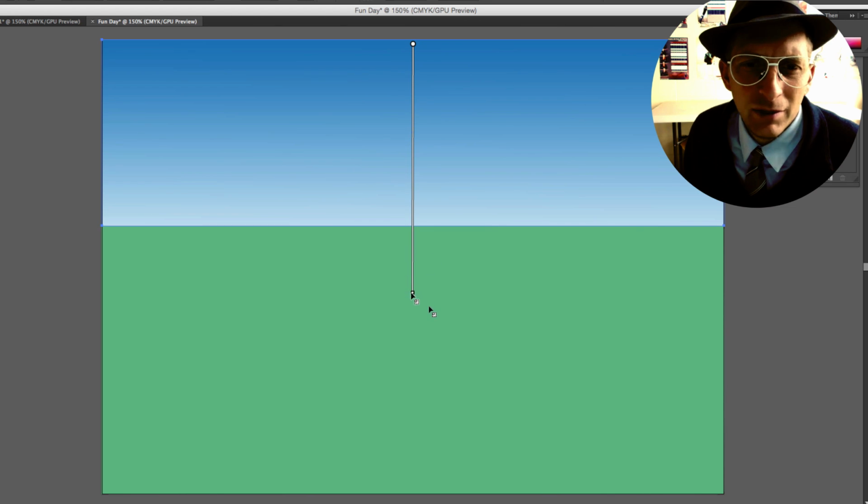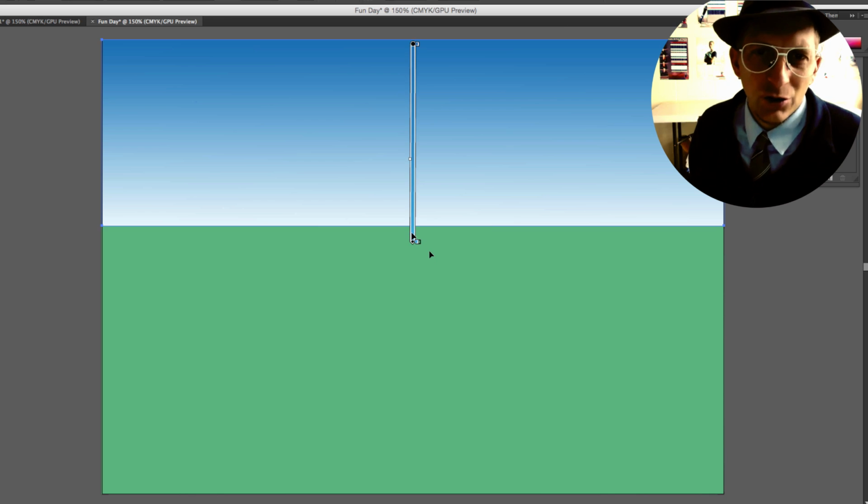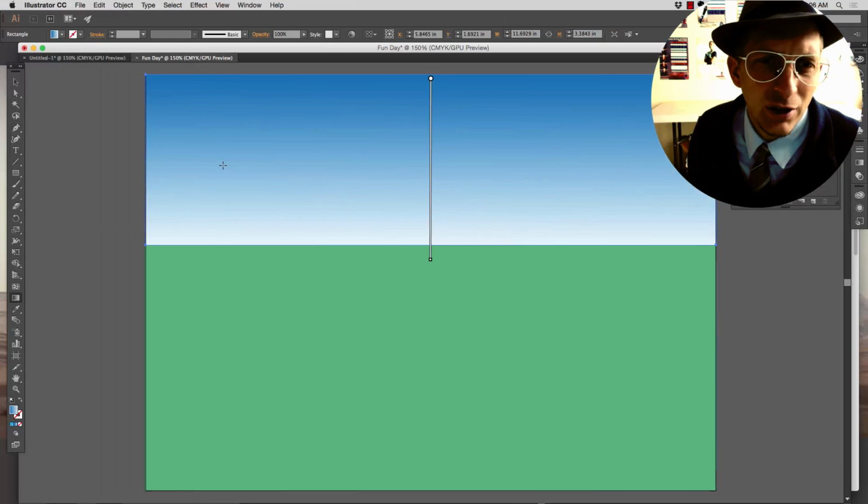And I could drag it out and drag it in. So there's white. You can see my gradient stops here. So I could drag it down more and it's more blue. So you can decide the kind of gradient that you want to get.